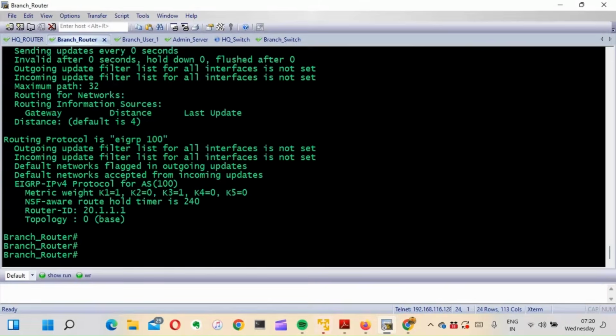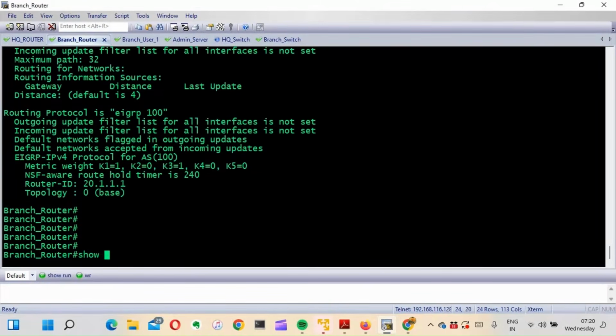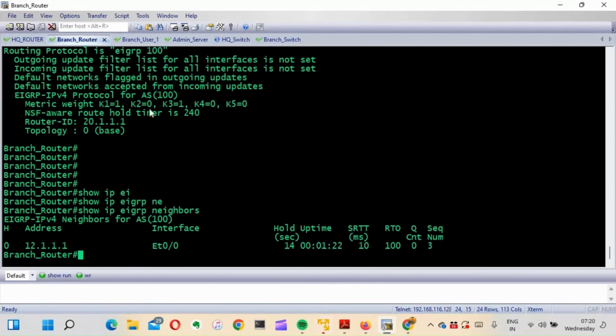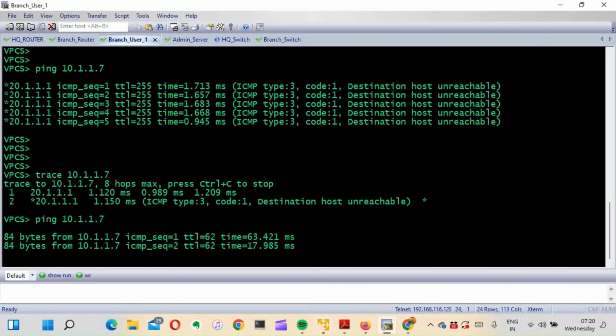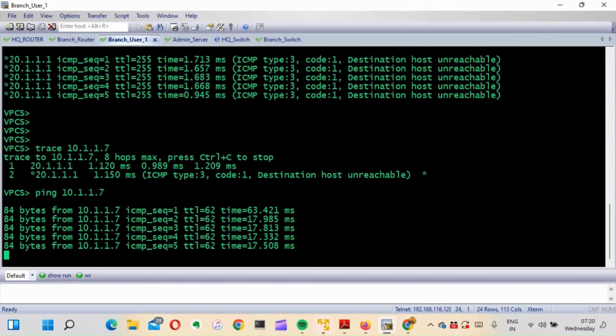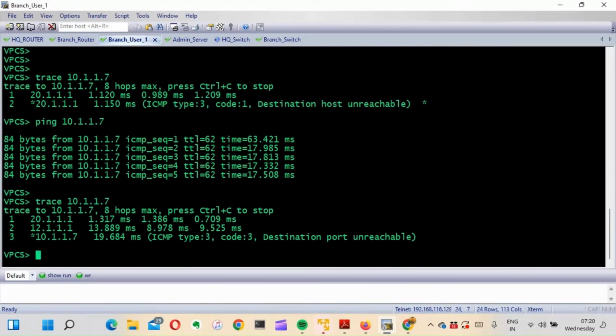Let's check on the branch router, guys. Again, show IP EIGRP neighbors, and here also you can see it is up now, for 1 minute 22 seconds. From the branch router earlier we were not able to ping that admin server in the HQ. Let's ping it now, and you can see the connectivity is through. Let's check the trace also. You can see the trace goes to 20.1.1.1, its gateway, then the WAN link, and then the admin server. This is how it's working right now.